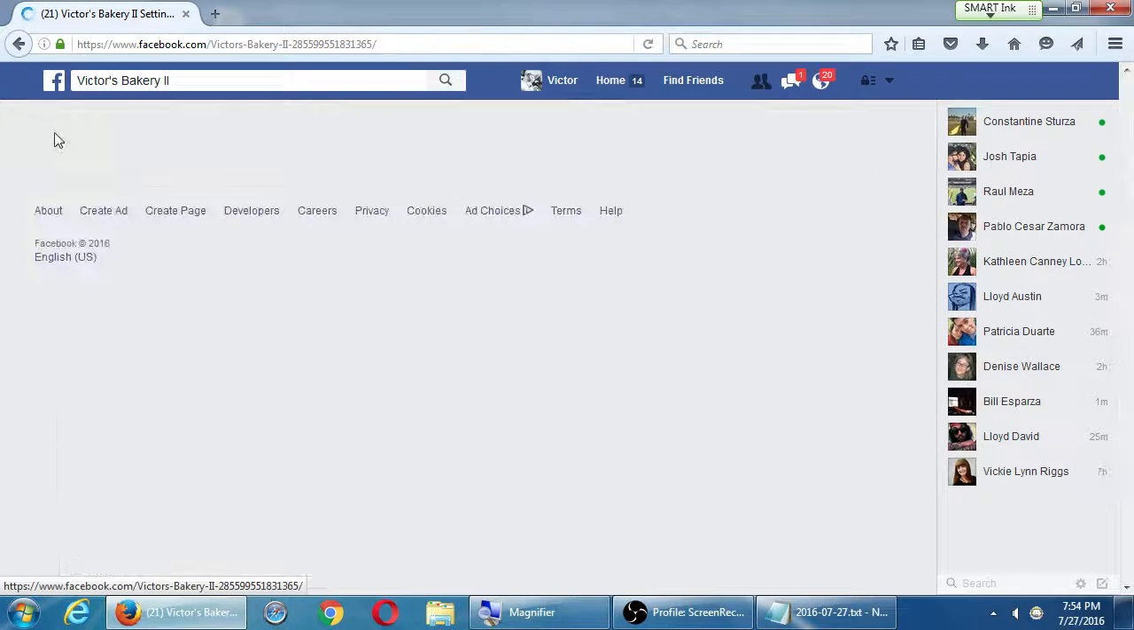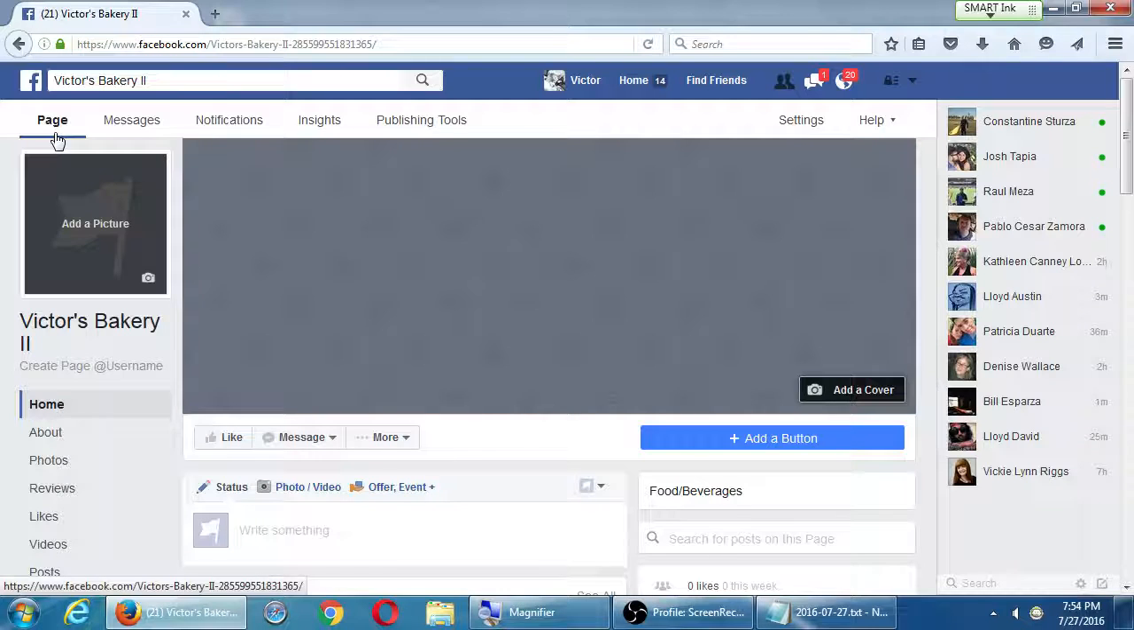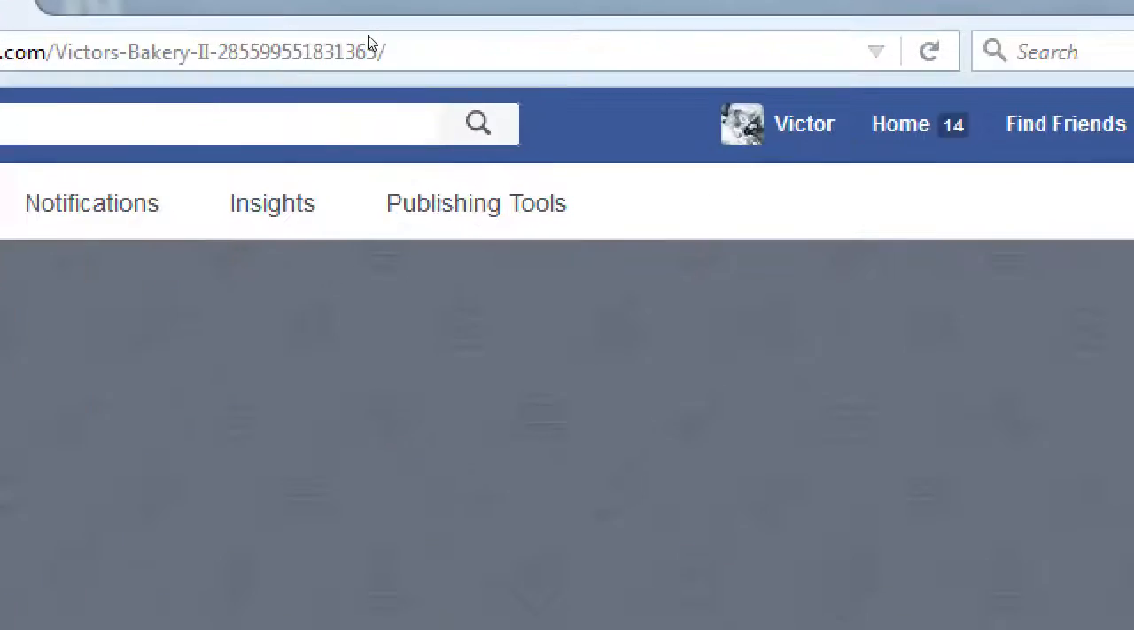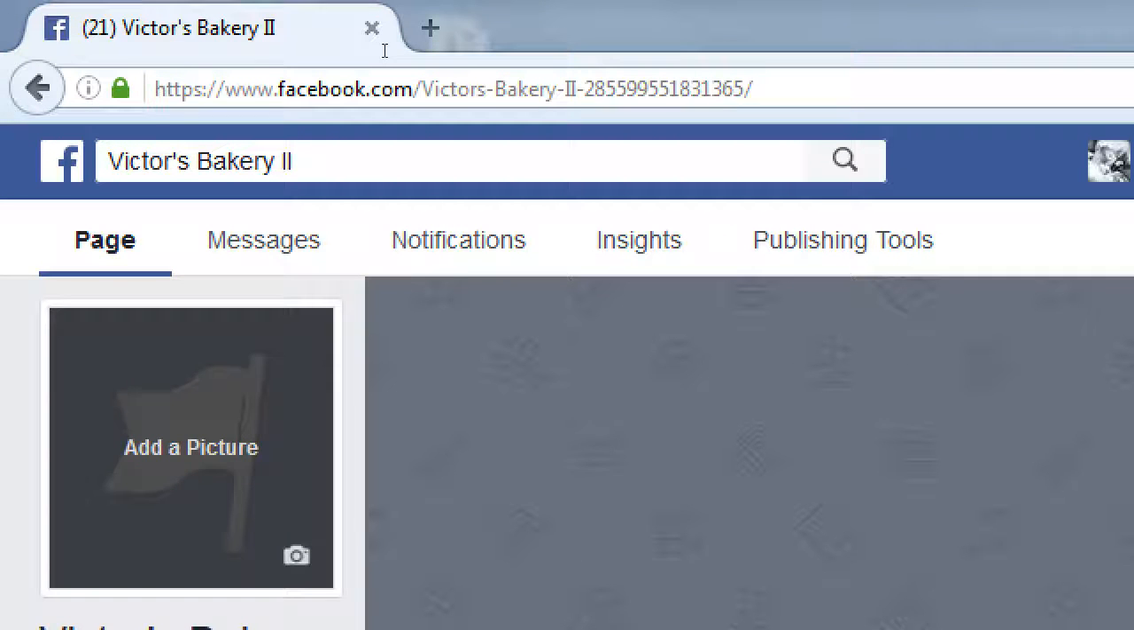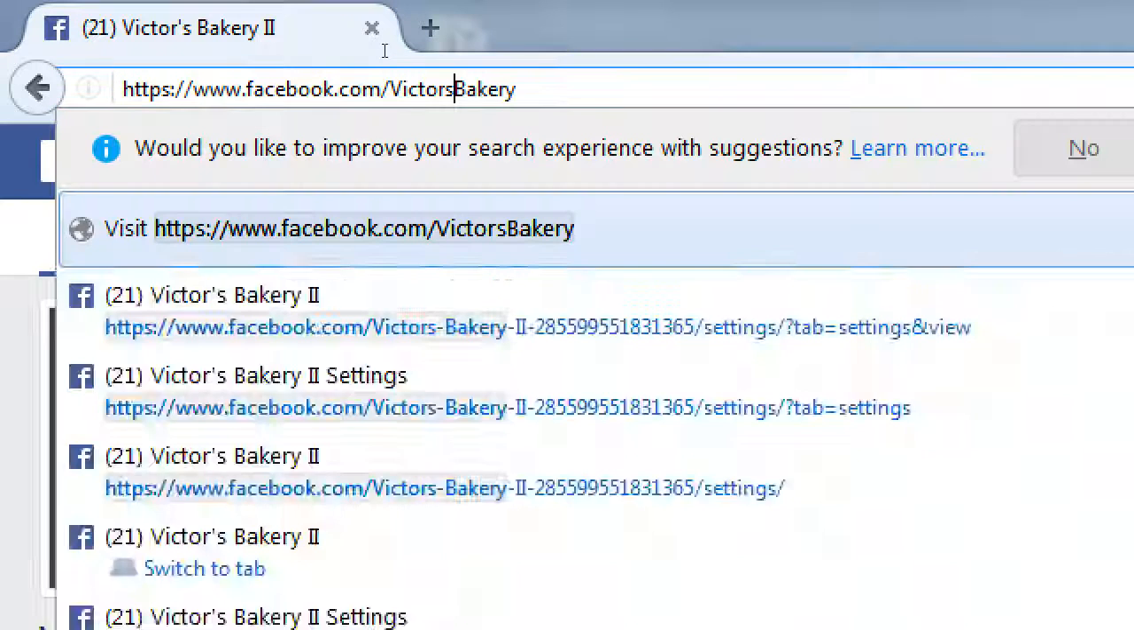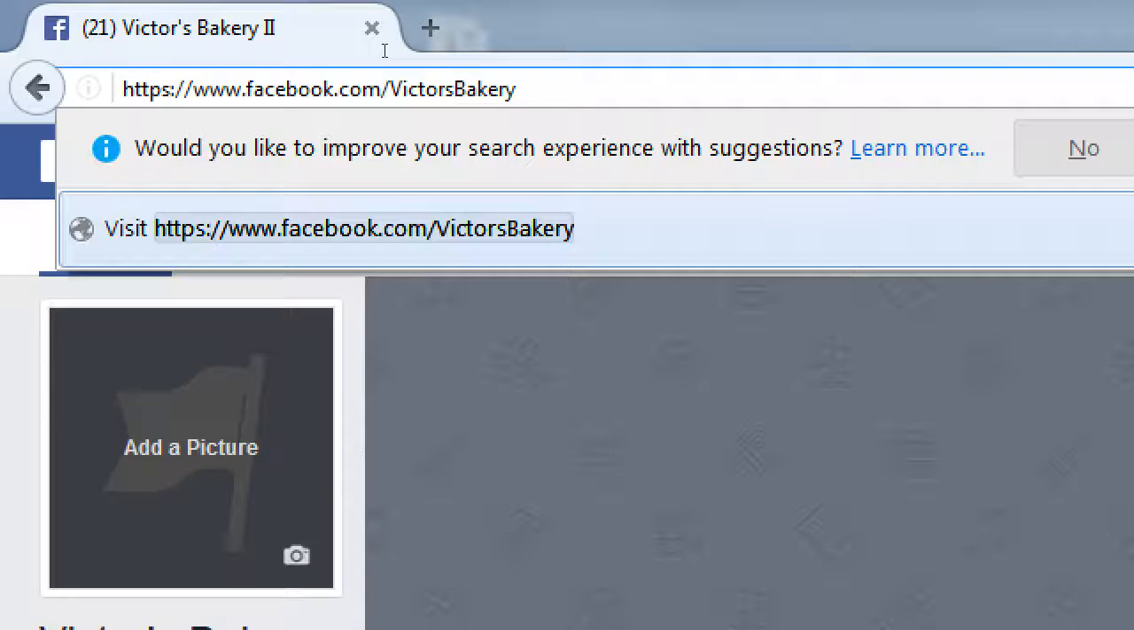Let's go back to page. So click on the page button to take you back to the main homepage here. If you look at the very top, the address of my current Facebook page is facebook.com/victors-bakery-2-2, gibberish. Remember, there was a spot for you to add a nice short name. I really perhaps wanted simply Victor's Bakery. That was that screen we were at previously. I'll show you where to get back to that screen in a moment.